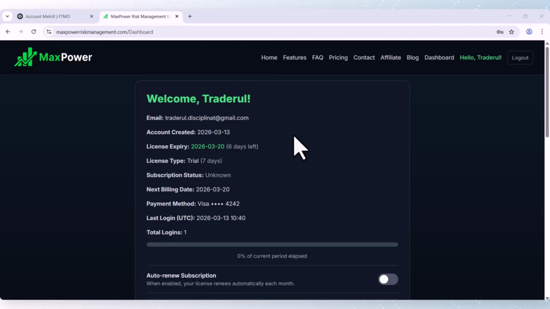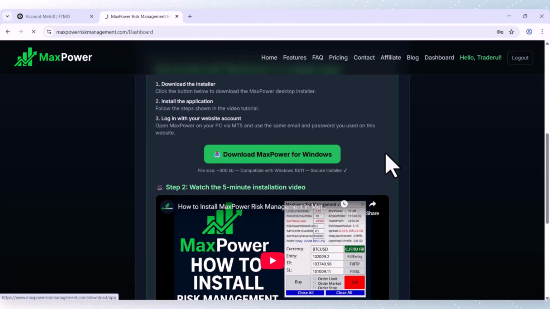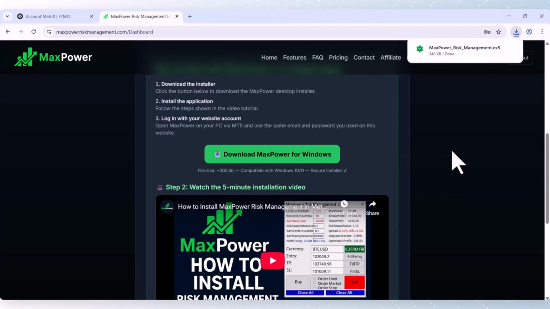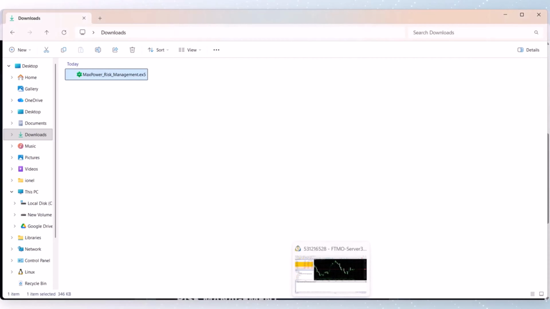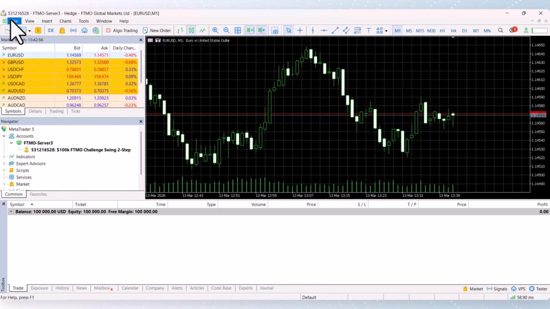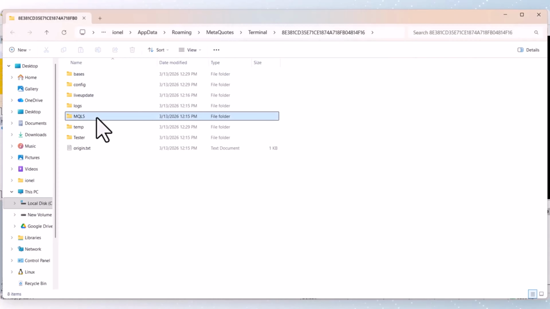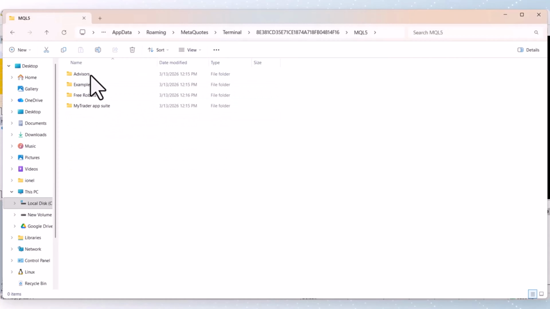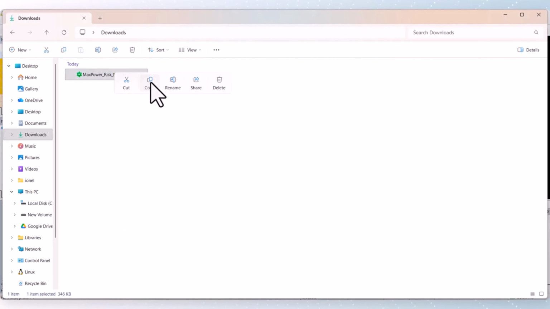I will download and install MaxPower Risk Management and I will use this application on my FTMO account in order to manage the trades. As you can see, I download MaxPower Risk Management application and now let's configure it in MetaTrader 5. I will go on File, Open Data folder. I will go in MQL5 directory, Experts, and in this directory I will copy MaxPower Risk Management application.